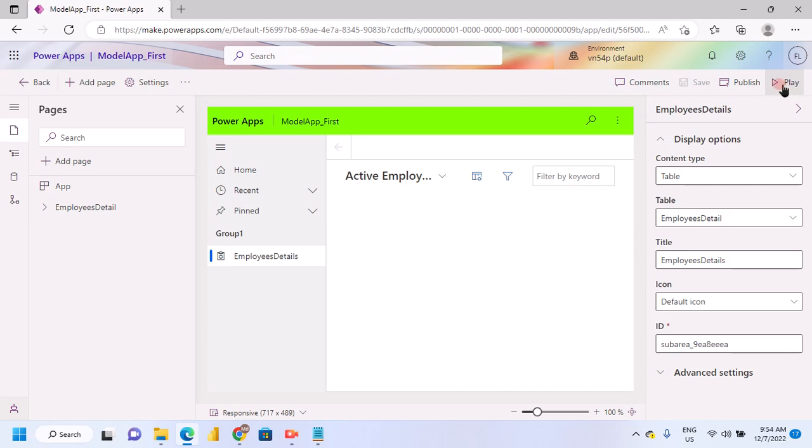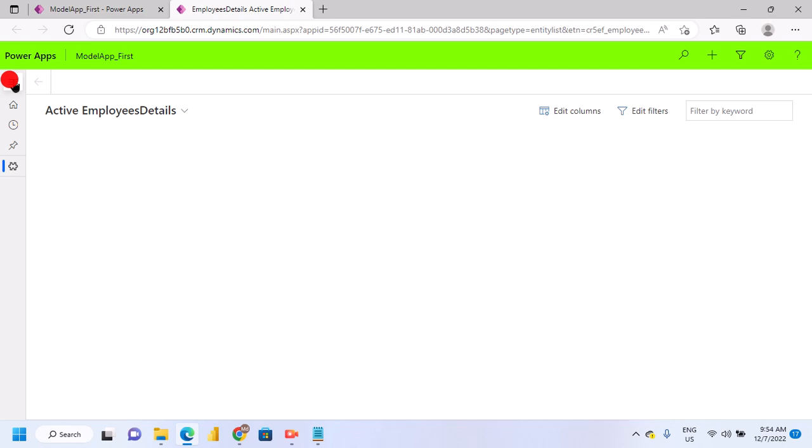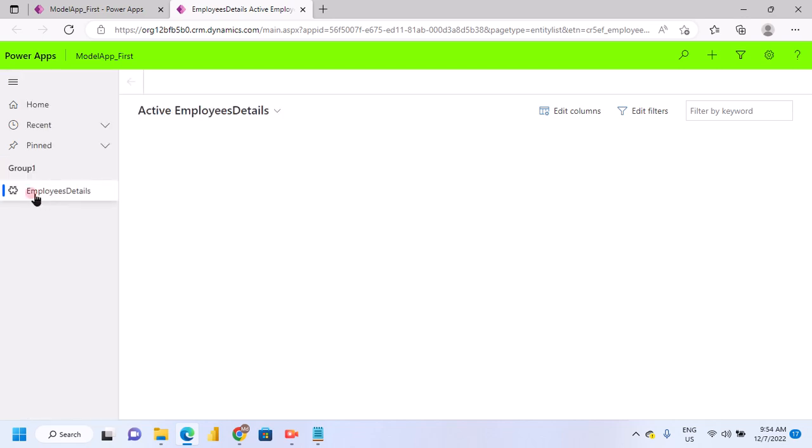So if I play it, Microsoft Dynamics 365 will display on the top, and after that this is our application. So here is the hamburger icon, you can adjust this, and this is our group 1 employee details, and you can add more tables, so all tables are connected here.